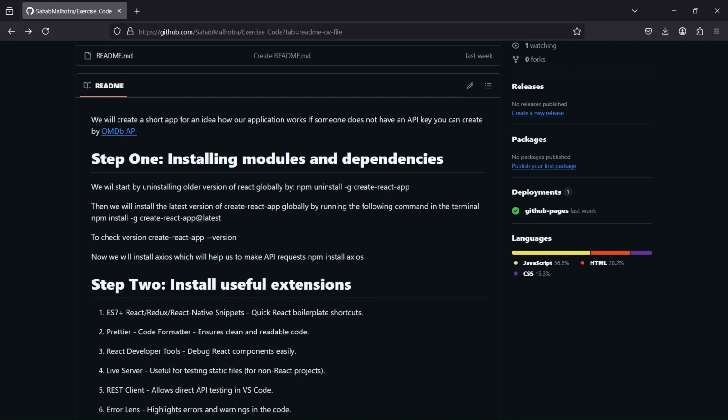I will not just read the instructions for you, but I will follow the instructions along with you so that you can have more clarity about the app. So let's start by following the instructions.